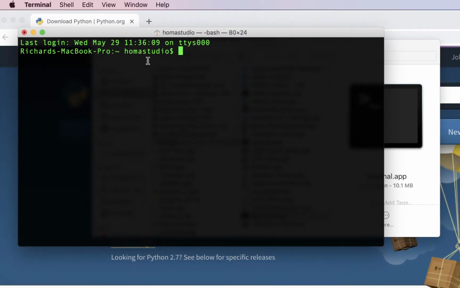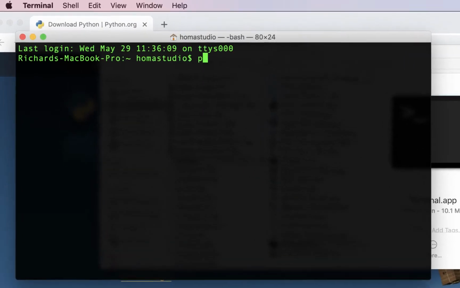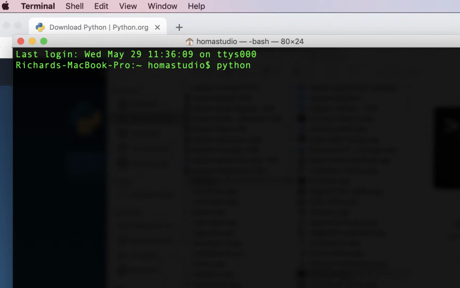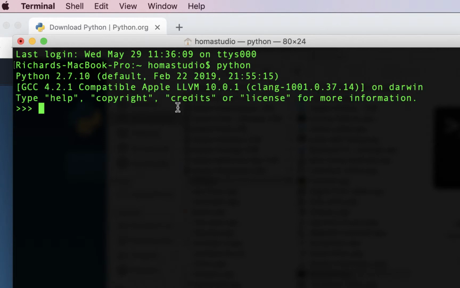Terminal should come up with your username in here, your main directory on your computer for your Mac. And one thing you could do is, if you just type in python and hit Enter, it'll show you any versions installed on your computer. Now it's showing me Python 2.7.10. I could have also entered python --version.